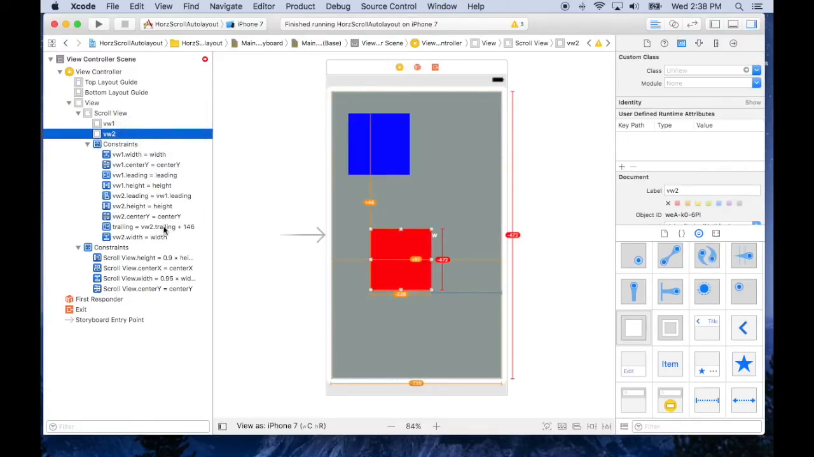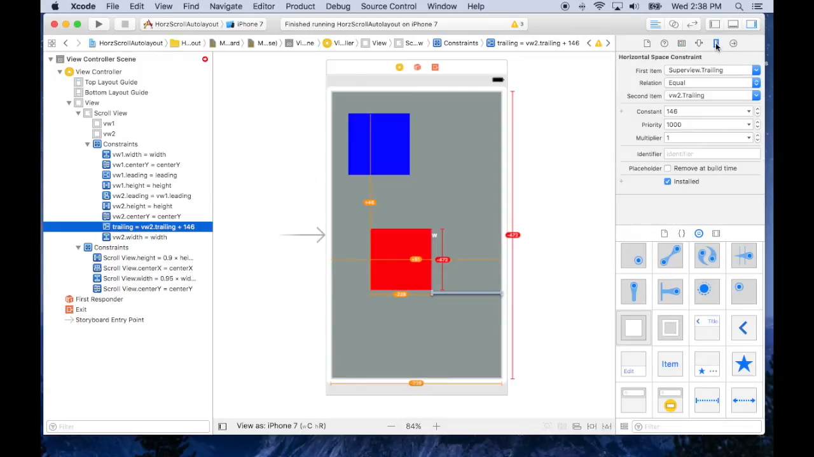So let's go ahead and look and see what we just did with this. First off, I'm going to reverse these just so they read the same way I would say them. So view 2's trailing constraint is going to be equal to the super view trailing, and you can see that it gave it this default of -146, and that's just because of the placement in storyboard.